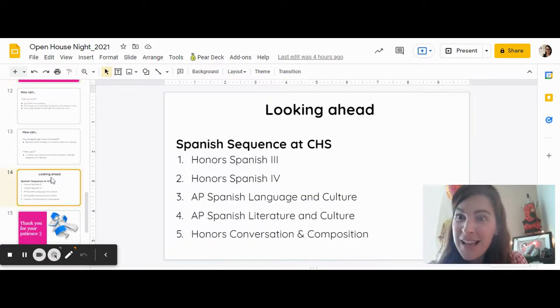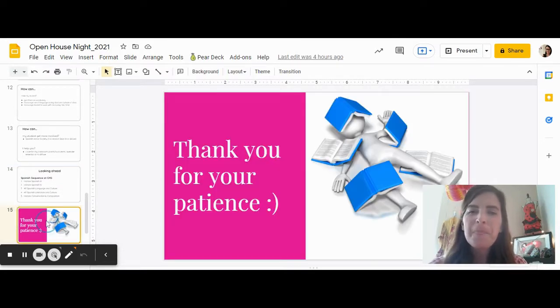Opportunities after my class are honors conversation and composition. That tends to be a course for seniors. It's a maintenance course to help them keep up their Spanish. It's a really fun class, as you can see, with lots of conversation involved, that typically tends to be with seniors.